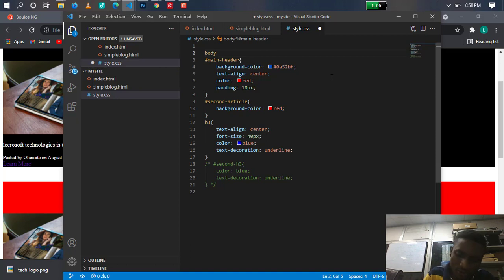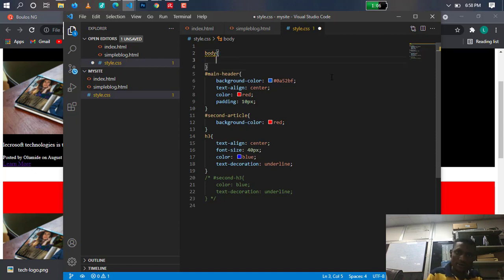I want to style you, this body. Let's go. After writing the body, what are you going to do? You use your curly bracket. That's how to write CSS. Then press your enter key to space it. Then inside it, what are you going to do next? Declaration, for this body tag.